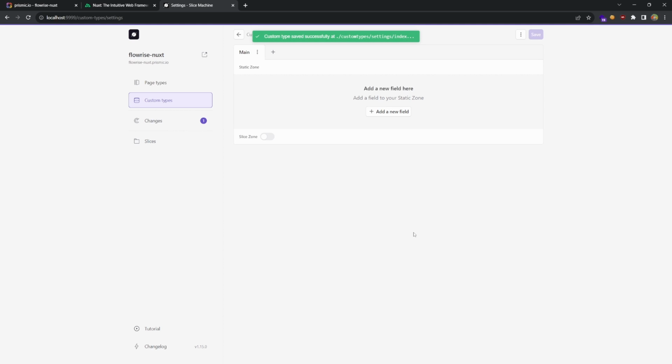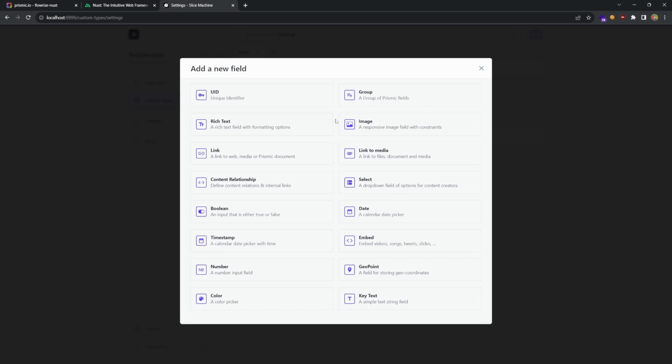We're now inside our settings custom type that we can define. We get two options, static zone and slice zone. We'll get the difference when we create our own page, but for now, we'll only work with the static zone in our settings file. If we click Add a new field here, we're given options for fields, and this is what makes Prismic so powerful. You can add text, images, embeds, links, and a lot more.